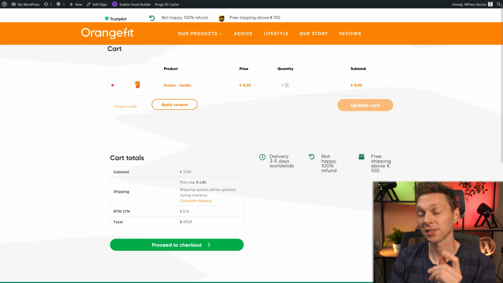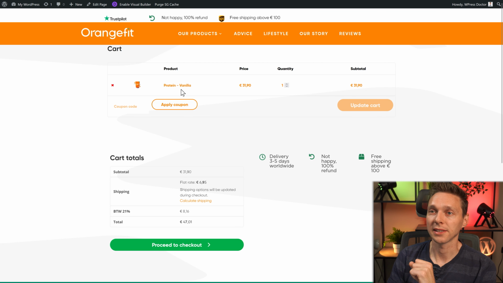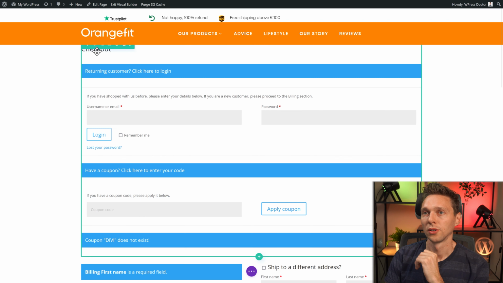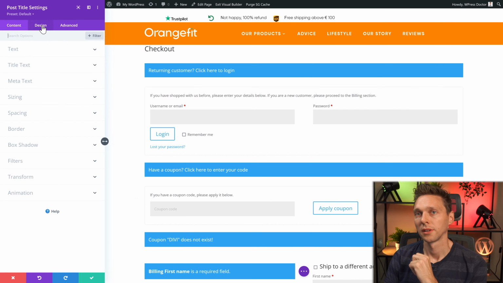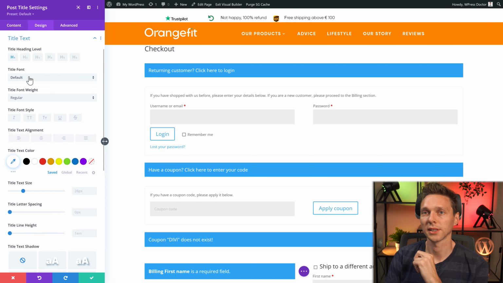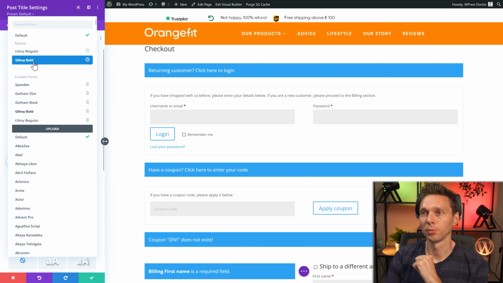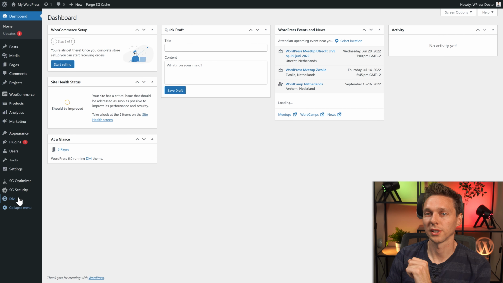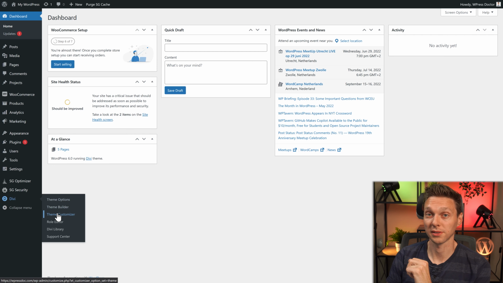If we add more products in the same category, they will be added here as the same like this. Alright, proceed to checkout. It also is hideous, so let's change this page. Press enable visual builder. First of all, we're gonna change the title. Design, title text, Gilroy Bold. You know, there is even an easier way to do this. You don't have to change every time the title fonts and the body fonts. Go to your dashboard, go to Divi, go to Theme Customizer.